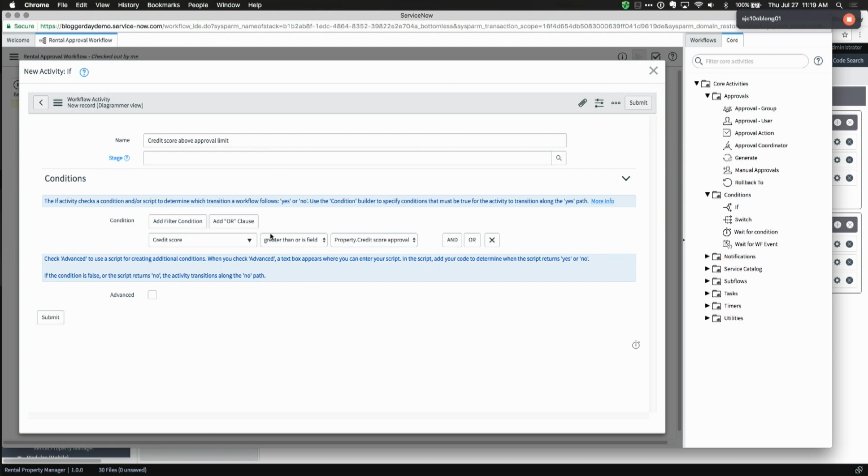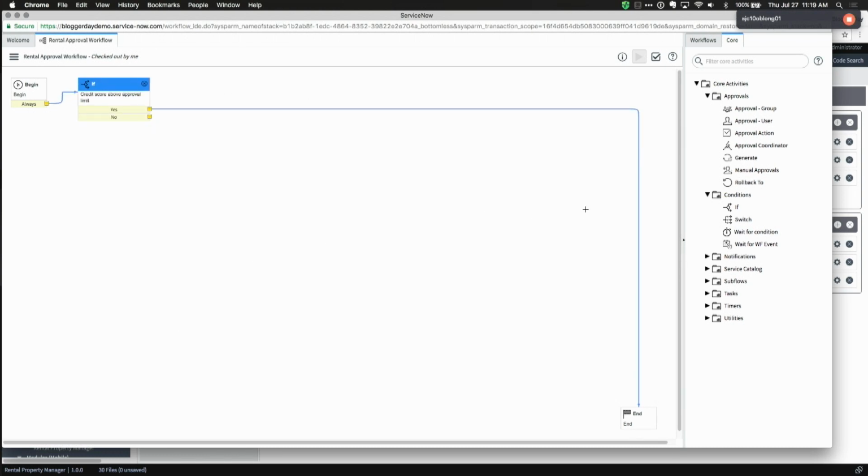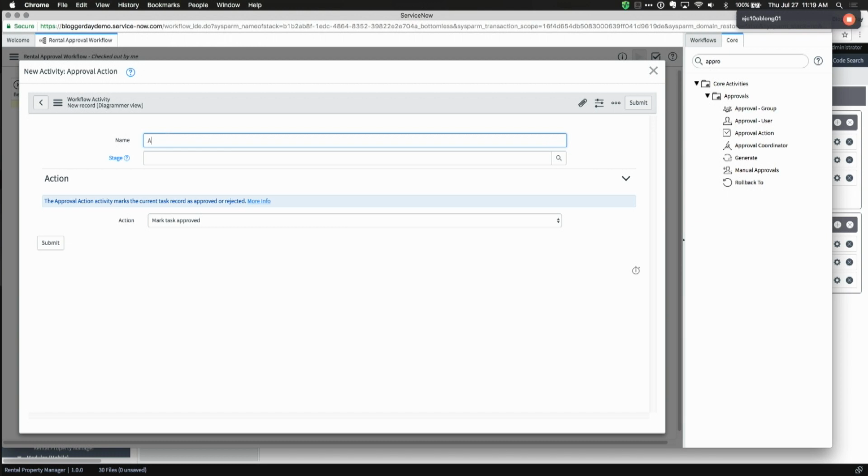And in this natural language, no-code way, we're just saying we're comparing the incoming record to the property that it's associated with. And if this thing is true, it's going to go down the yes path. If it's false, it's going to go down the no path. So now we have the ability to automatically approve if the credit score is high enough. So at this point, we're going to drag out this thing called an approval action. And an approval action allows us to mark a task as approved or rejected or otherwise. And the action is mark task approved, so we'll do that.